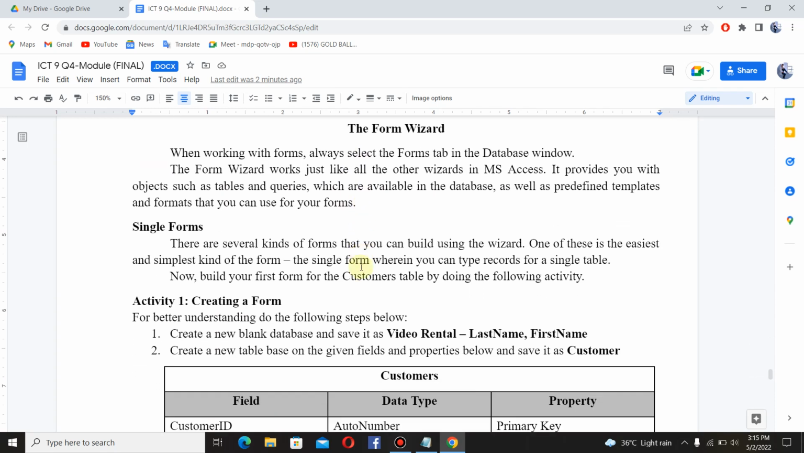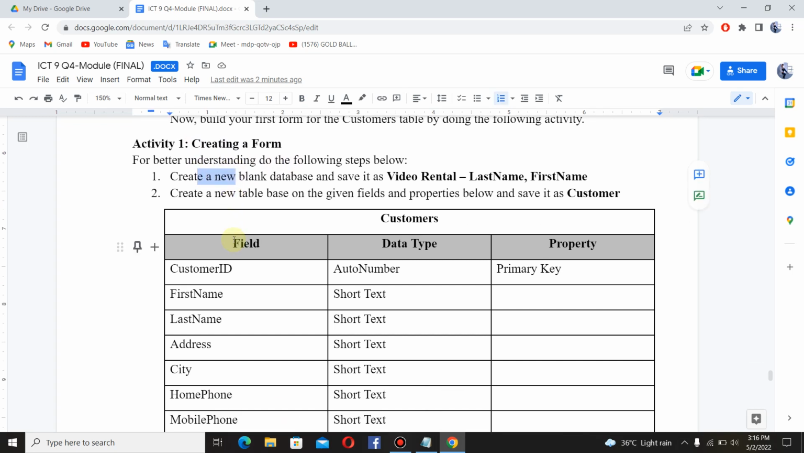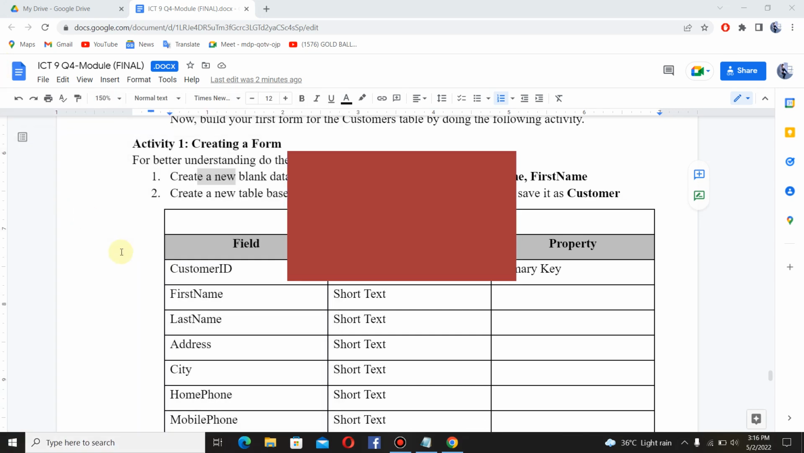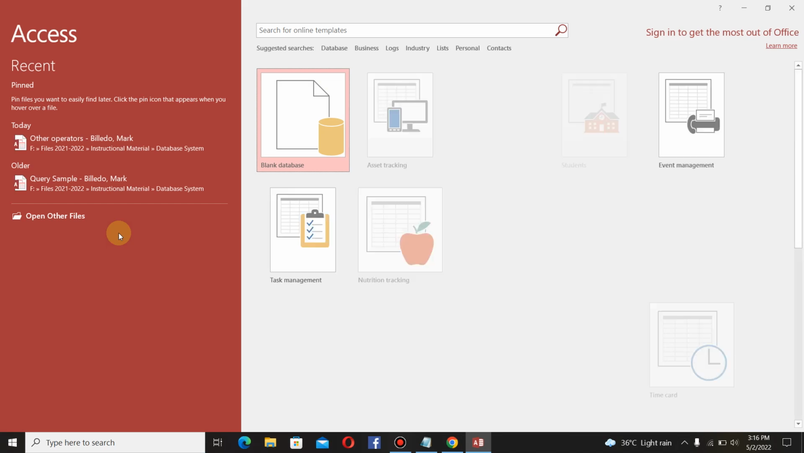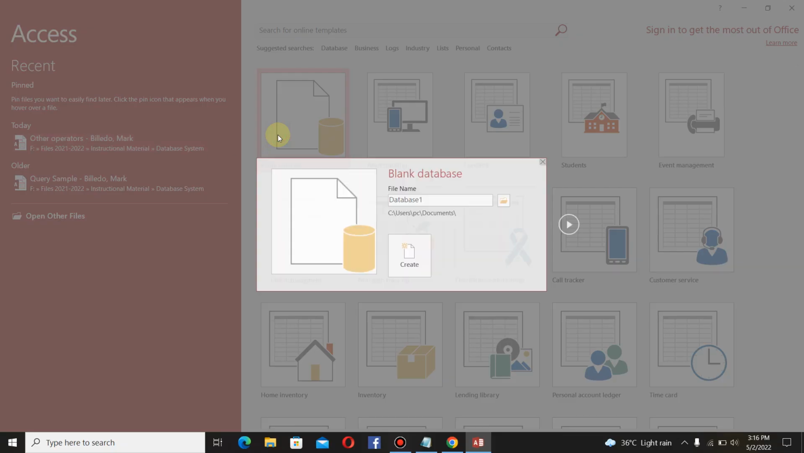And of course, by creating the face for our database system, we are going to use a form wizard to make it easier. In connection to that, we are going to create a new database for our demonstration today. So let's start by opening our Microsoft Office Access. Always remember that a database form is the face of our database system, and this is the interface.